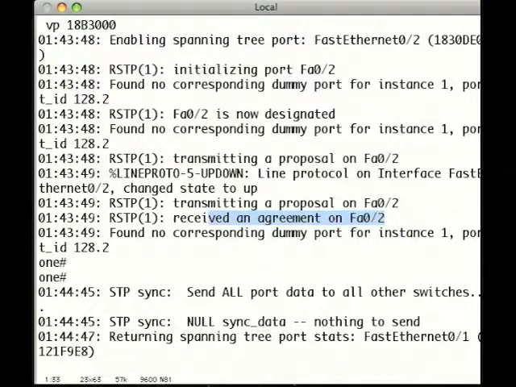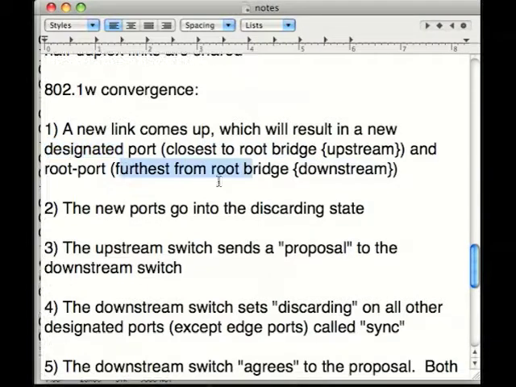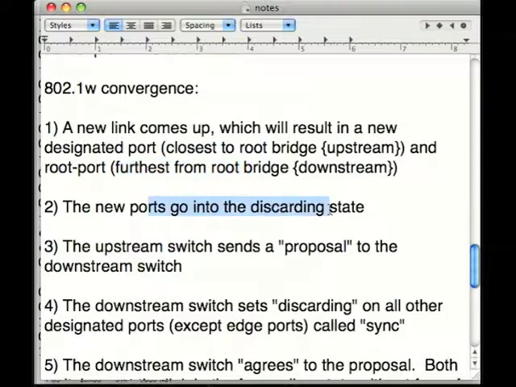Okay, other note. So rapid spanning tree, new link comes up, which would cause a port to become designated. So the upstream switch, which is closest to the root bridge, would become designated. The downstream switch, which is furthest from the root bridge, would become a new root port. The new ports go into the discarding state.